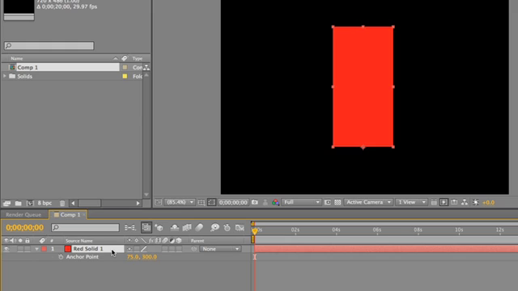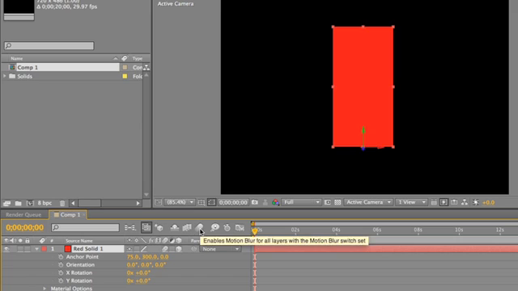We need to put it into a 3D space. Like I had mentioned last week, you can click this here for motion blur. Now you can also do the same thing for 3D space, by clicking this box right here. So we're going to click that. We're also going to click the motion blur. And remember, just because we click this doesn't mean motion blur actually works. We have to click this icon to make sure this whole layer or composition actually recognizes motion blur.